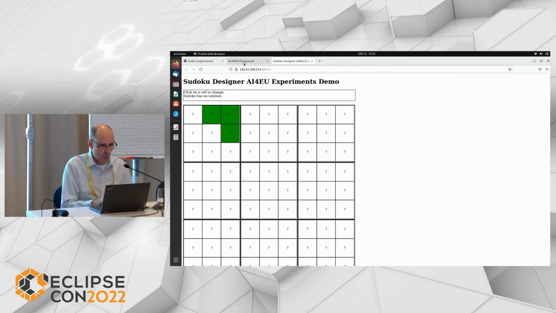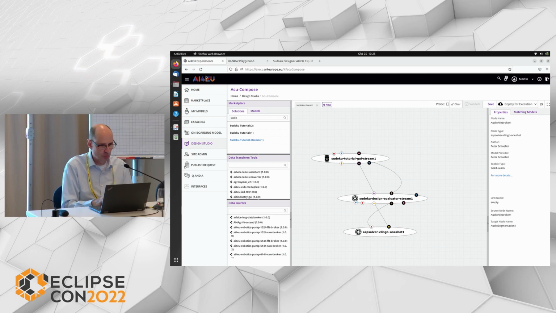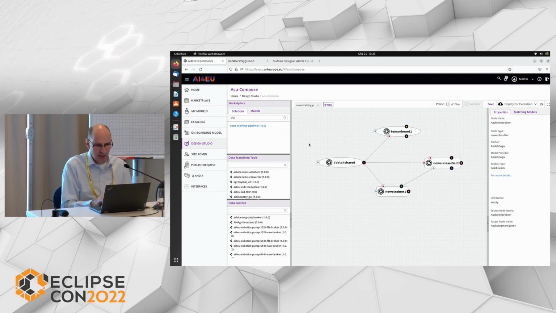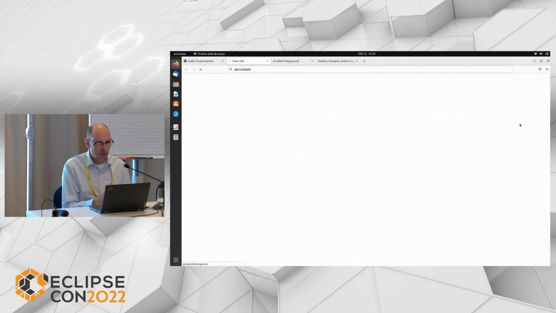So this was the one pipeline, and I also want to show the training pipeline. The news training pipeline. This pipeline uses a shared folder, and the model that needs to be trained is the news classifier, and it is controlled by the news trainer, and the TensorBoard node is just added. It's reusable, and it will look at the logs that are written to the shared folder. So let's deploy this with one click to the KI Lab playground.